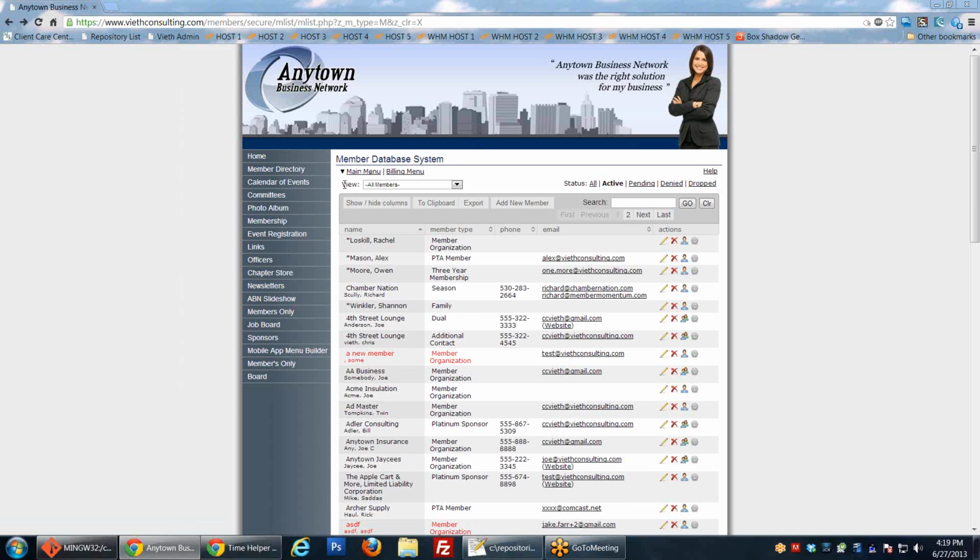Now after that, we've got the view. By default, this is set to all members. That's going to view all of your full member types. That does not include things like staff or prospects or list only or social media only. It doesn't count those people as members. Those are just your list only people. If you'd like to see them as well, you can switch the view from all members to all record types.